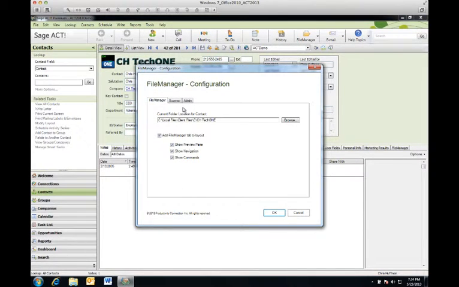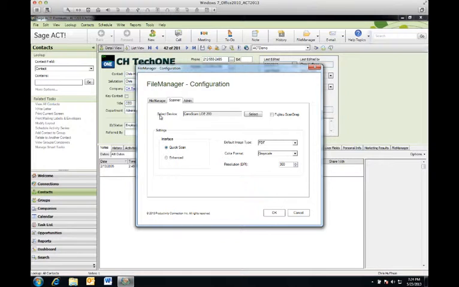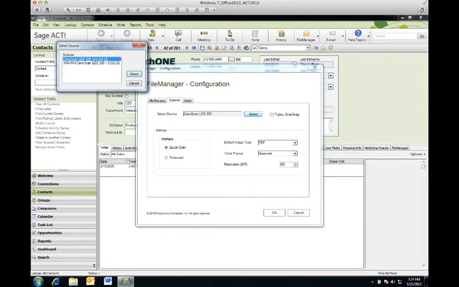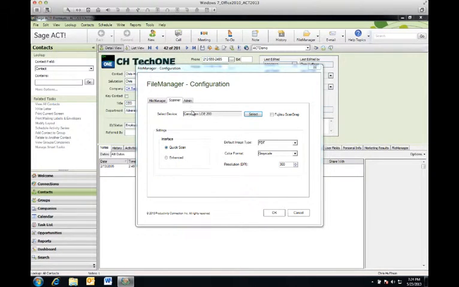We'll now configure the scanner. You'll notice that it automatically will select the scanning device that you have. You can go into the Select button, and if you have more than one scanner, choose the one that you'd like. We'll leave it on the Canon scanner. You also can check this box off if you have a Fujitsu ScanSnap.